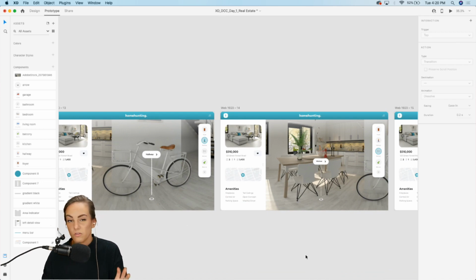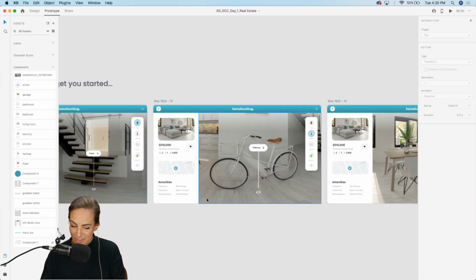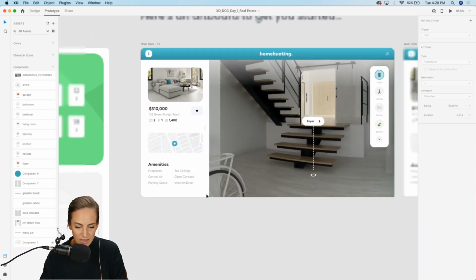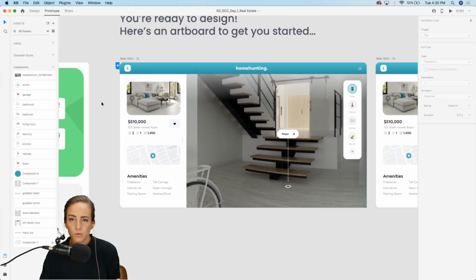Oh, I always forget to save until the end of the stream. So Command S to save. Don't forget that. And okay. Make sure when you're previewing your work, you have your first artboard has that little home blue indicator selected.